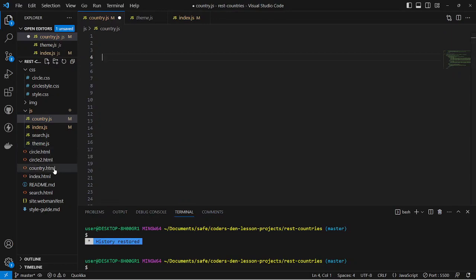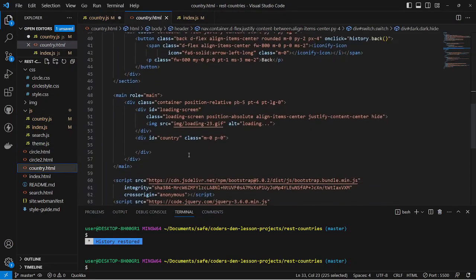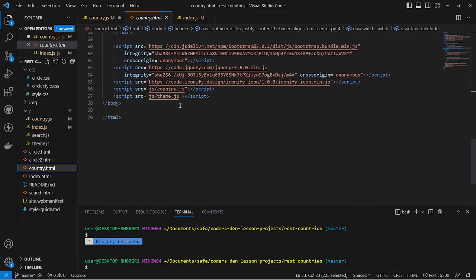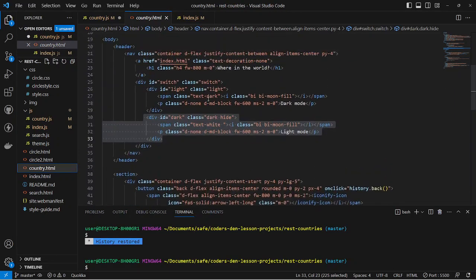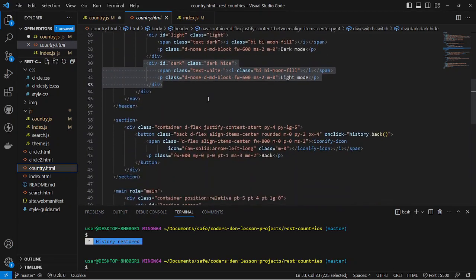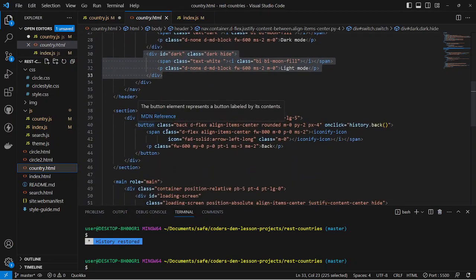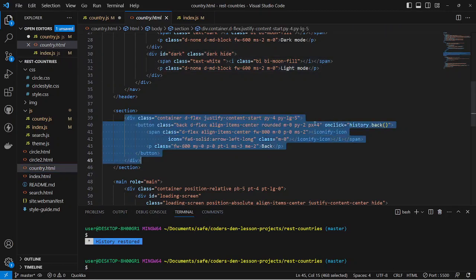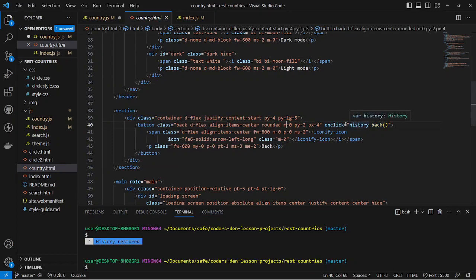We just have to make sure that in country.html, theme.js is imported. So that's it. That's taken care of. So in this section, the only thing to worry about here is this button, the back button. I put it in here and I didn't remove it.